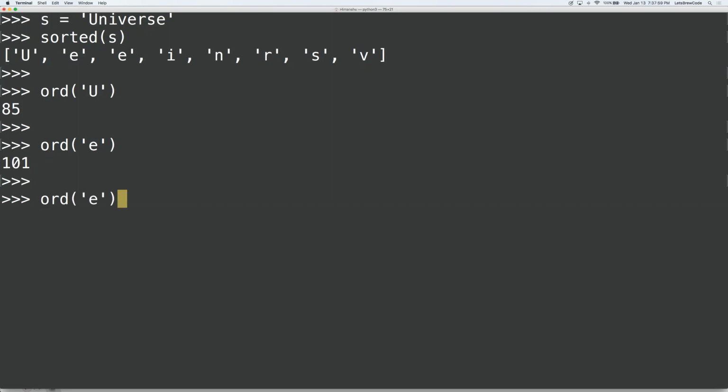And you can have any type of character. You can have an asterisk. Asterisk is 42. So ord gives you the number representing that particular character, and that is what is used to sort in this particular case. The reverse of this is a built-in function called chr. What chr does is, chr takes in a number, let's say 56, and it will give you the corresponding character.